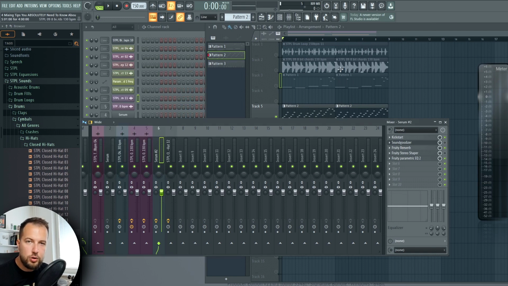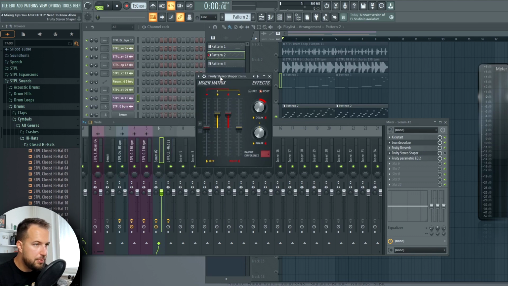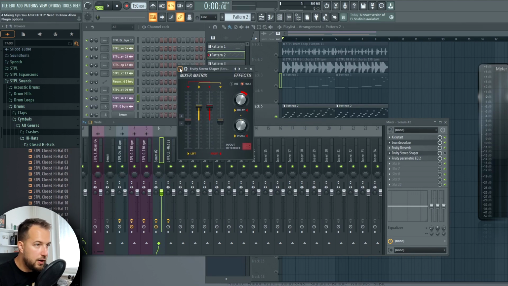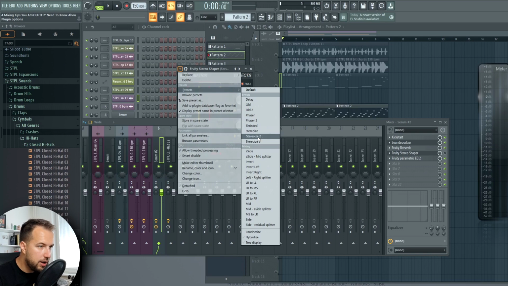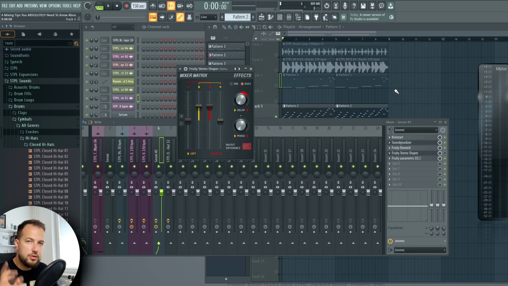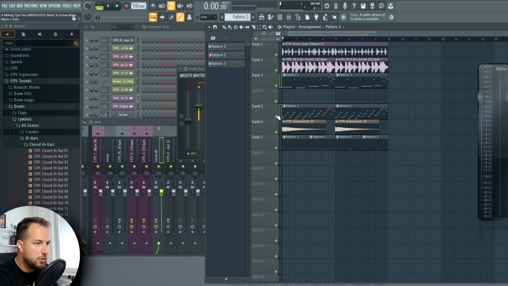And the last one I want to talk about here is stereo manipulation. So as you can see, I use Stereo Shaper here from FL Studio, and I use the preset called Stereoize 2, which takes a sound that is sort of in the middle of the mix and puts it more to the sides of the mix. So let me show you an example here.